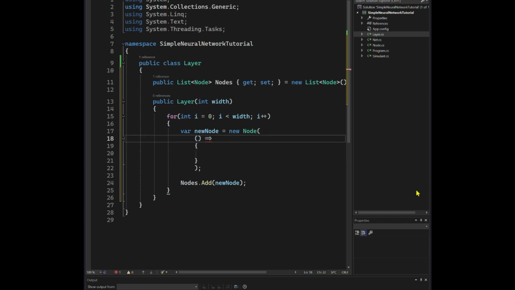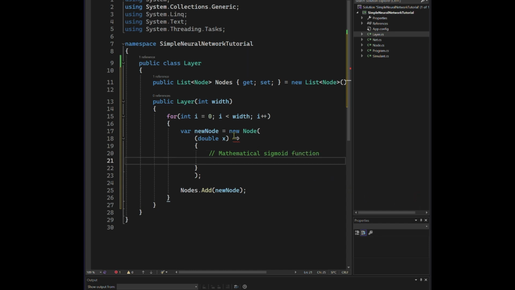This function is going to input a single argument, which is a double. I'm going to go ahead and call it x. And then I'm going to write out here the mathematical sigmoid function. Okay, and it doesn't like us. Oh, we haven't returned anything yet. So we're going to return a sigmoid function.